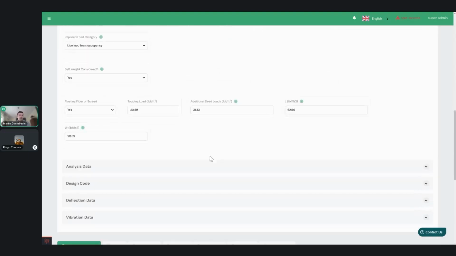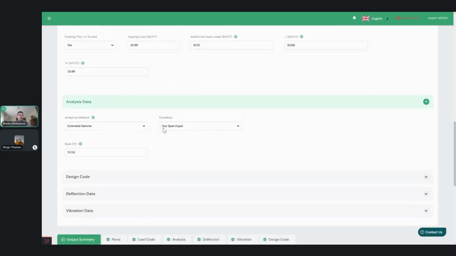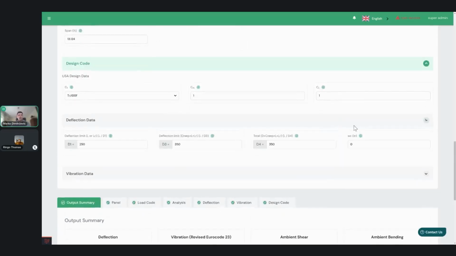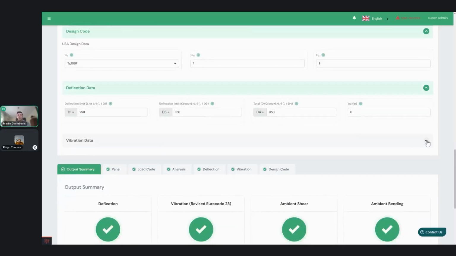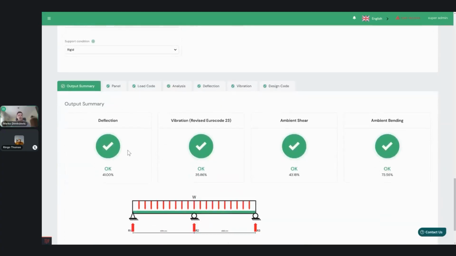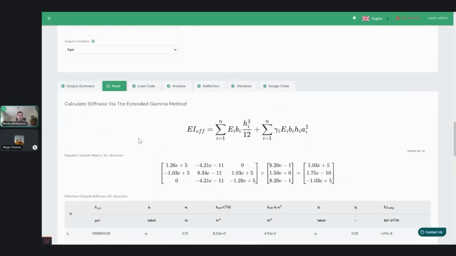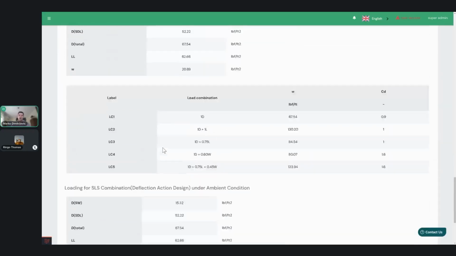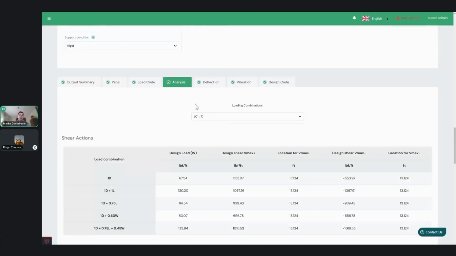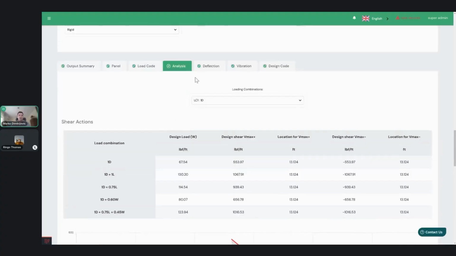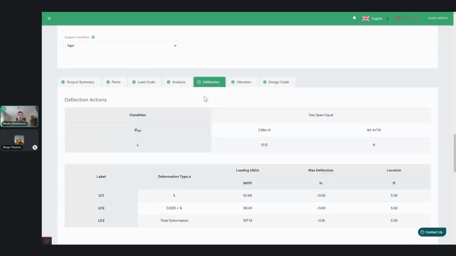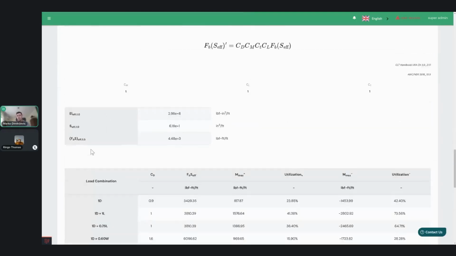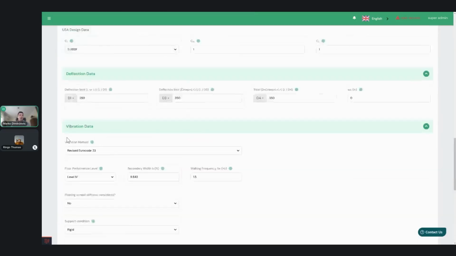Some of the specifics for the inputs are similar. Also, for the analysis, there is ability for changing the analytical methods, spans, conditions, some specifics for the North American codes, deflection data, and also vibrations. And just a preview that this is something that we'll be about to show. Similar analogy with what we have developed with the Eurocode, so everything will be visible, and all the information about the loads, analysis, deflection, vibration, and design codes will be included, just appropriate to both US and Canadian code.